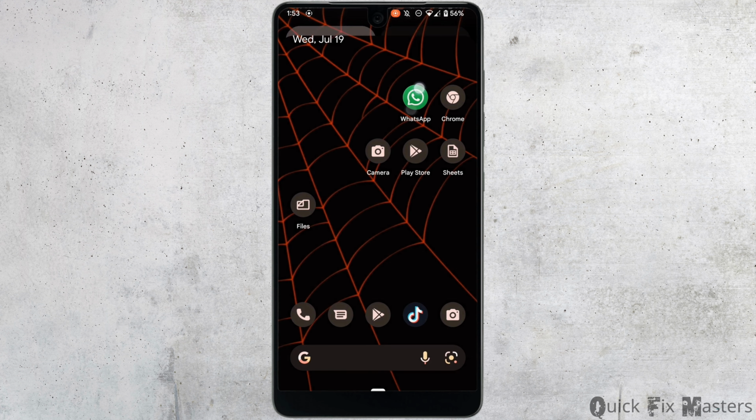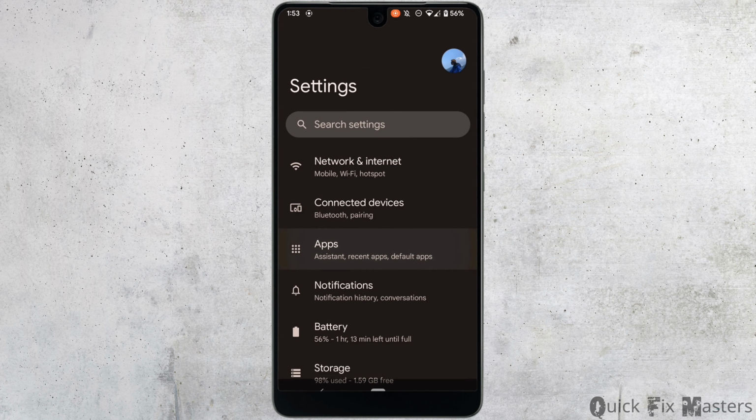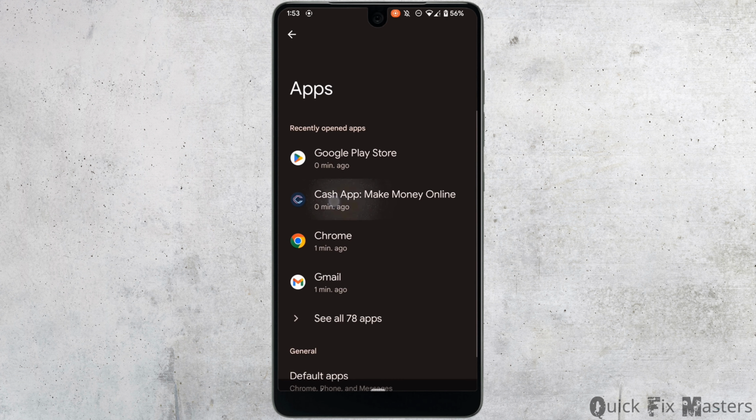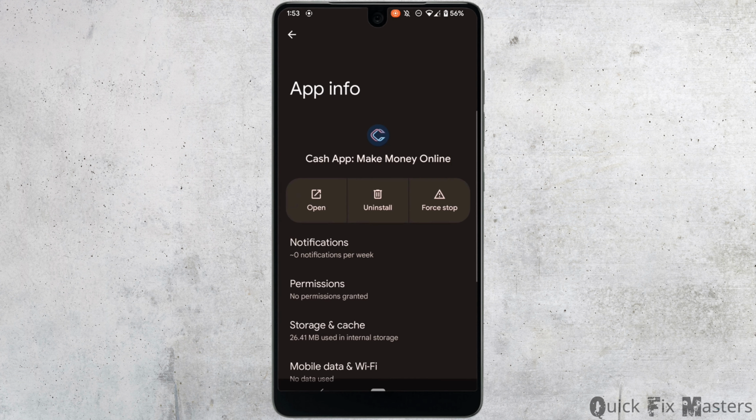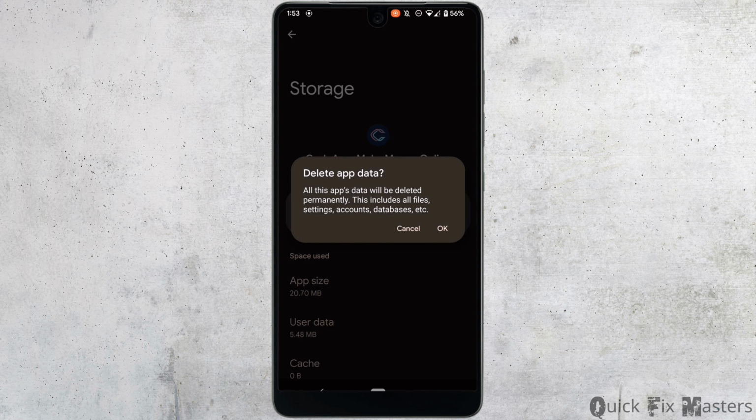head over to your settings. Move into apps. Head over to your application Gas App. Tap on storage and gas. So right here you need to clear the gas and the storage of this application. So tap on clear gas and then tap on clear storage.